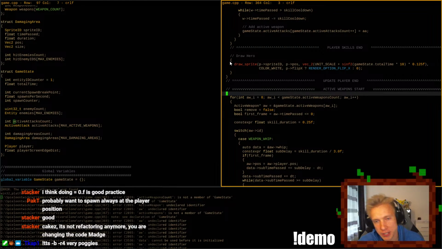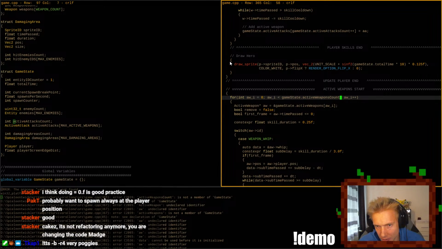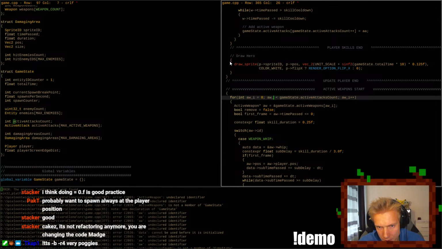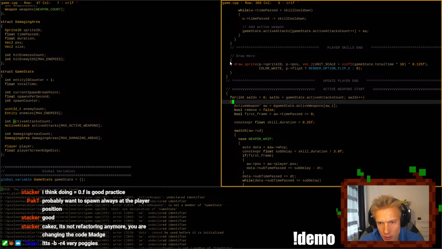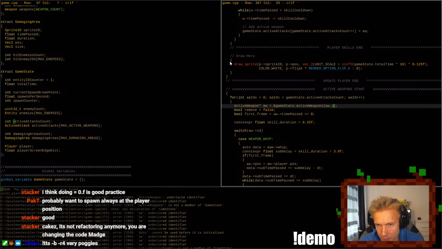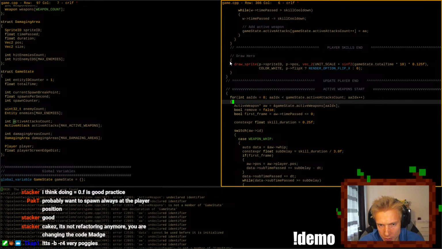Active weapons count. Okay, so now, wait. Active attacks count. Oh, active weapon index. Wait, that's just active weapons. Oh, active weapons start. Okay. Active attacks count. That's an active attack.